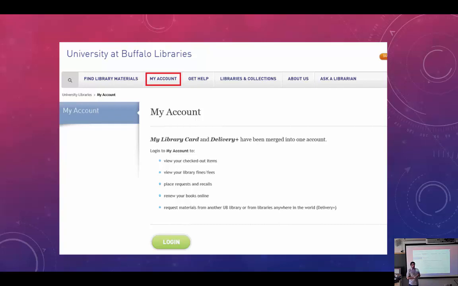That's mostly used for interlibrary loan. Interlibrary loan will always go to that location once you pick it. If you request an item through Delivery Plus through the catalog, it'll give you an option of where you want it to be sent. So whatever you pick when you first set that up is what it's going to do for interlibrary loan, but for everything else, you'll be able to pick it yourself.